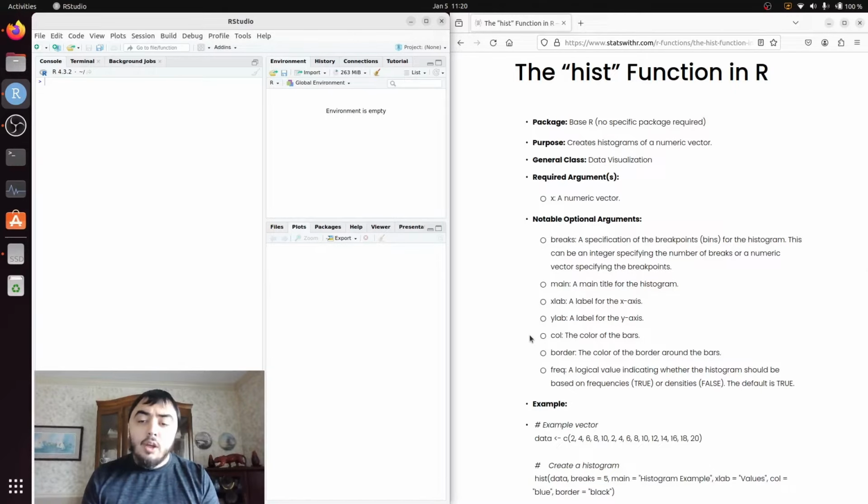Col changes the color of the bars, and border changes the color of the border around the bars. And freq: by default, you get frequencies on the y-axis, but if you want to change it to densities, like if you're thinking about it in terms of a PDF, that's a great option.